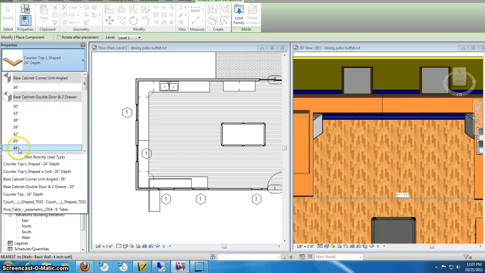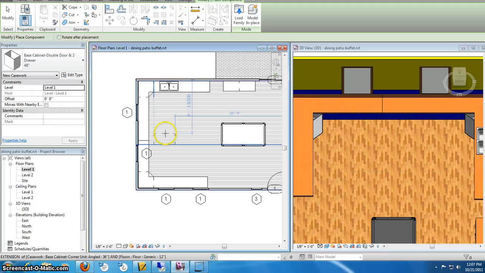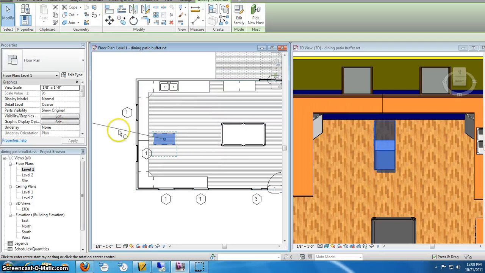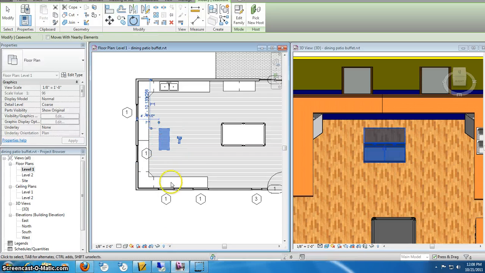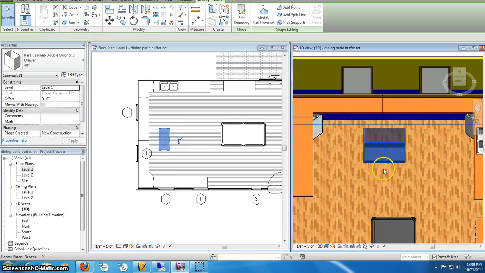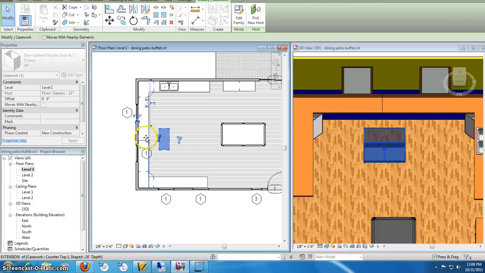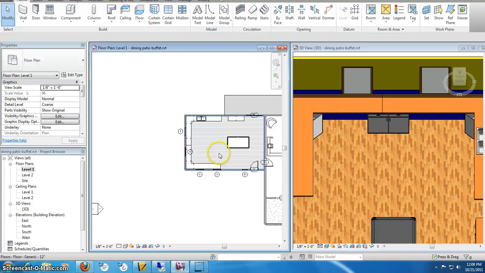Base cabinet, double door. I can choose however big I want. I'll make a 4-foot one here to start off with. There's my cabinet. I'm going to have to rotate that thing around. If you look over on the 3D view, it's the right direction. And I can pop this one back into the corner. So now it's underneath the cabinet, nice and dandy.